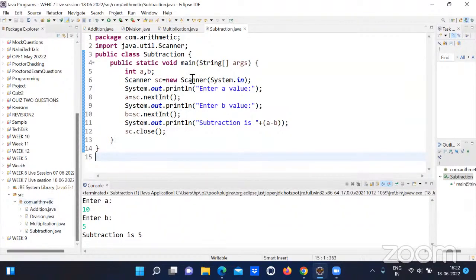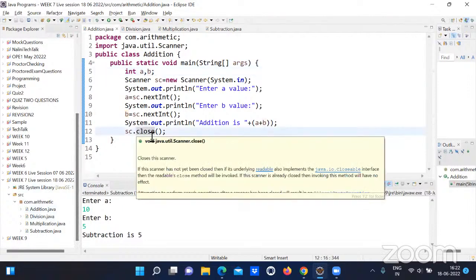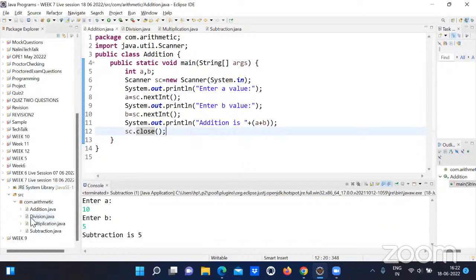Now see here, addition is a class. All these are four different classes. These classes are different from each other, but all of them come under the arithmetic package.